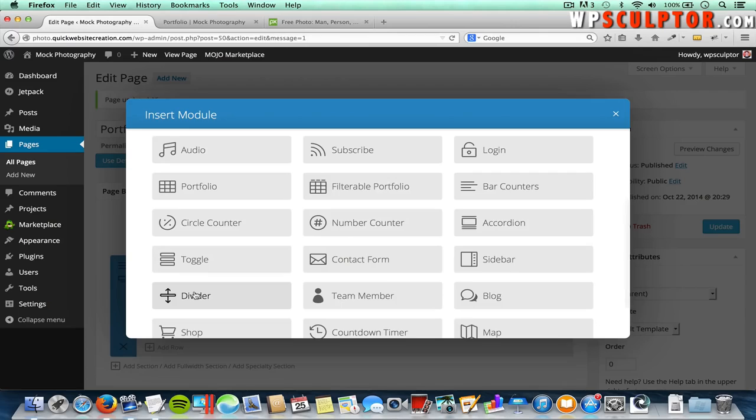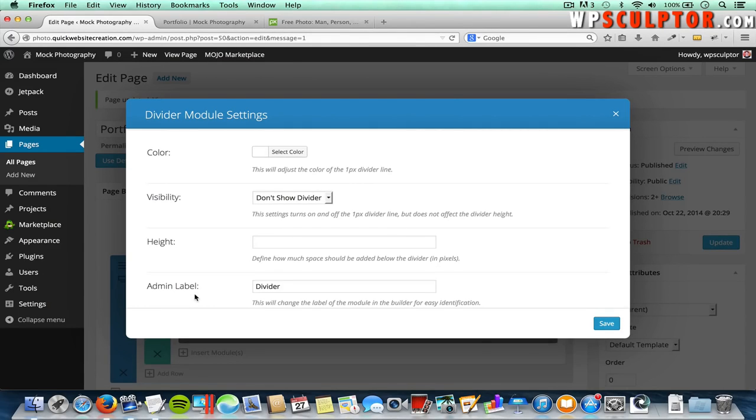and click on Divider. And basically what a divider is going to do, it's going to add a thin horizontal line to separate the content on our page. And I just think this is a really easy way to increase the level of professionalism of a website.